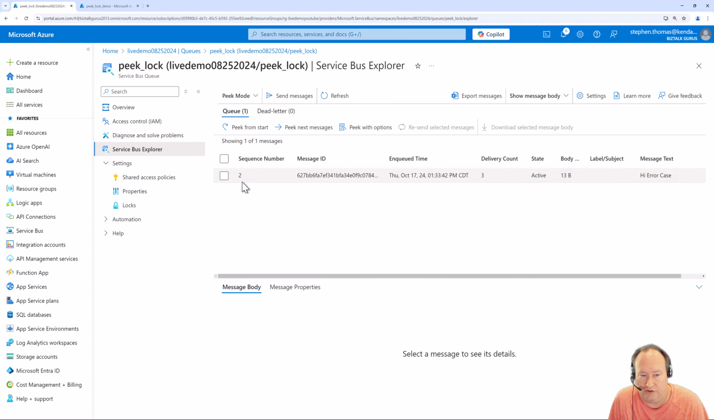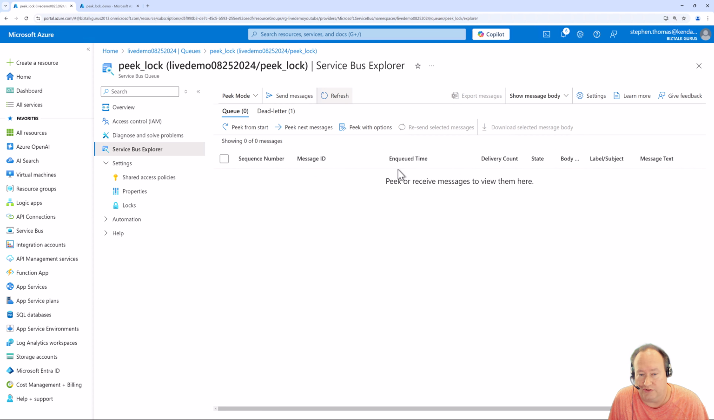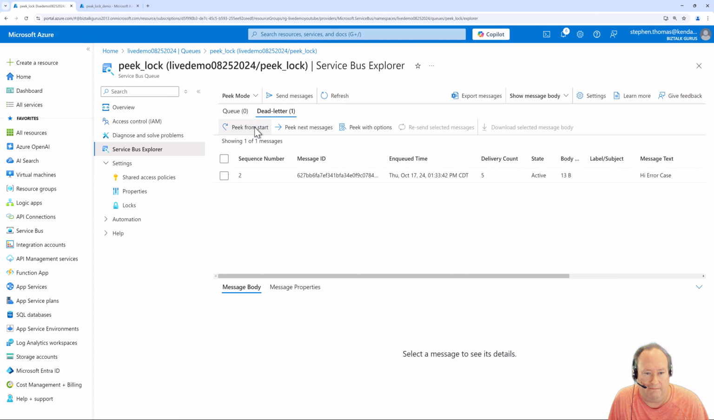Jump back over here, and sure enough, that message is still here. The delivery count, you can see, is 3. We'll do a refresh now. It's gone. The delivery message is totally out of there. If I go over here to take a peek at the dead letter queue, you can see my max delivery count, which I had set at 5, has hit. So it moved that message here to the dead letter queue, and it is my high error case message that I submitted.